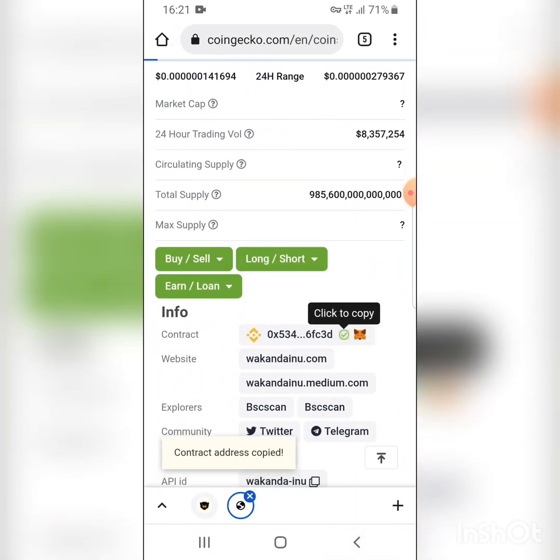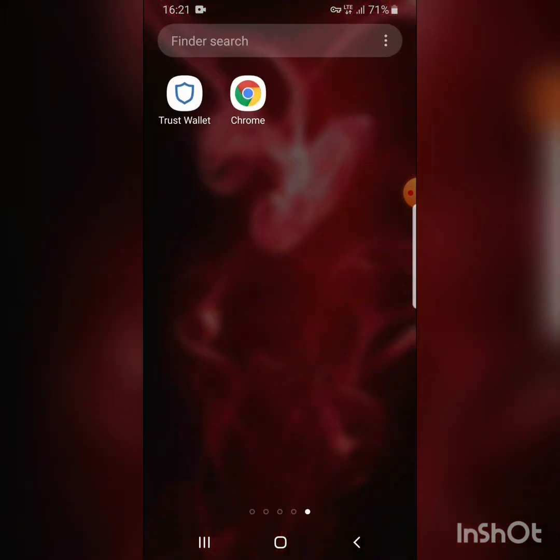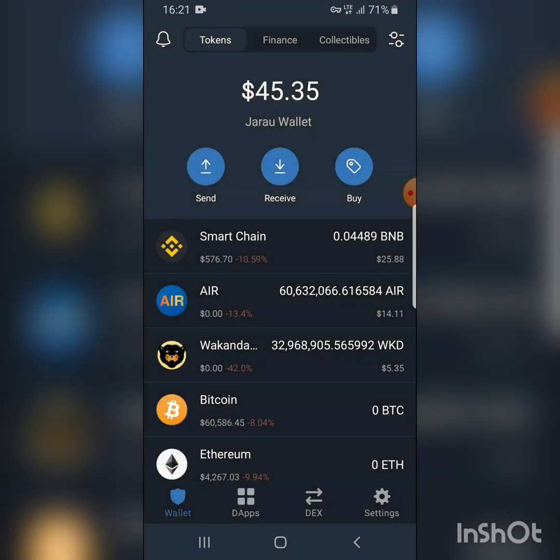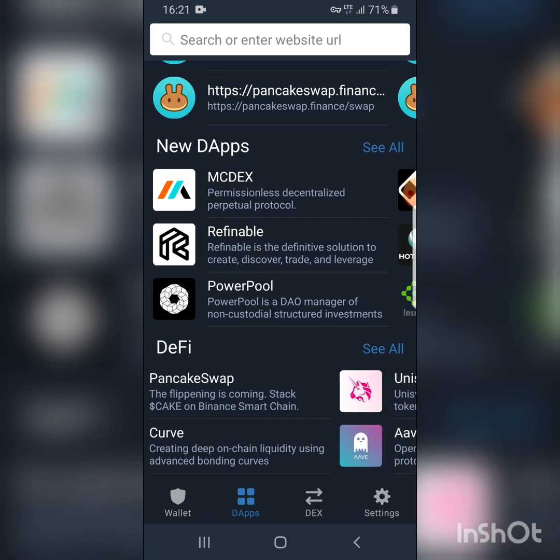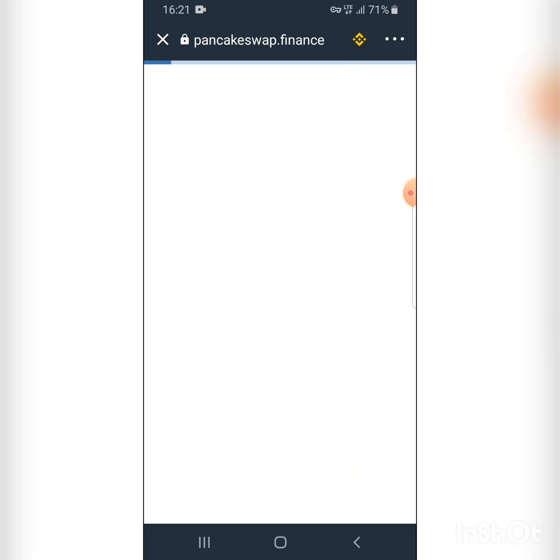And then we go back to Trust Wallet. So this is my Trust Wallet. I already have some Wakanda Inu. So when you want to buy, you must have Smart Chain BNB. Obviously I have roughly $25 here. So you go to dApps, you look for Pancakeswap. It's down here. It loads a bit.